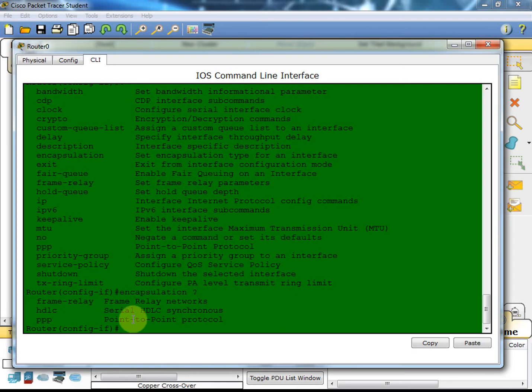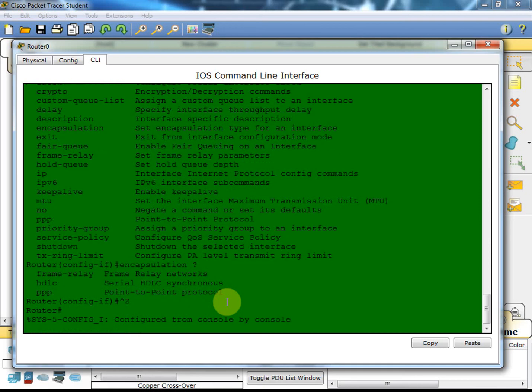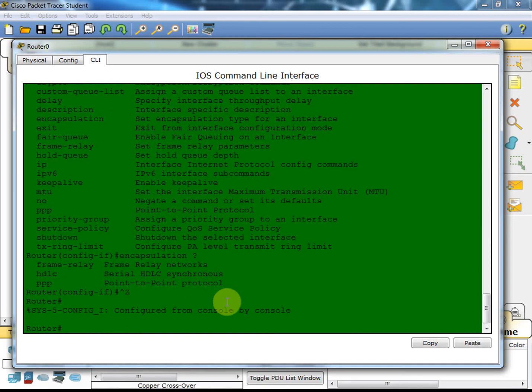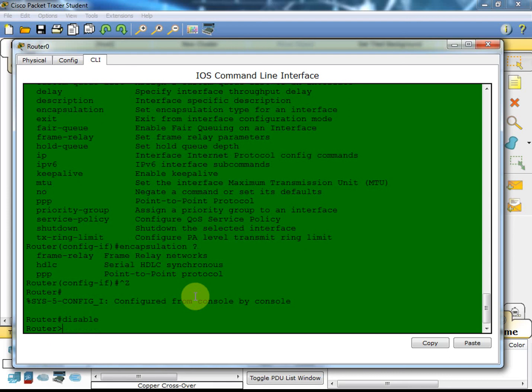Alright, so we could exit again, or we could type exit to go back one level, or you can do Control Z to go all the way back out. It does the same thing as the command end. And from here, we can do another exit to go back to the user configuration level, or we can type disable. Because we use enable to get in, we can disable to get back out.